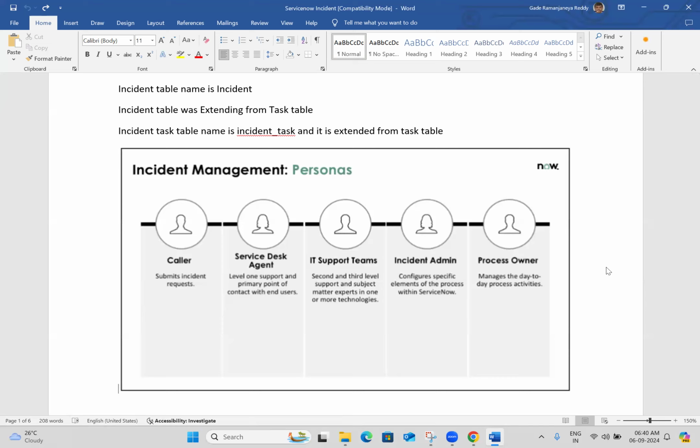Next, incident admin. Incident admin configures specific elements of the process within ServiceNow. Basically, the incident admin will configure the incident management process. If we need to add new functionality within the existing process, it can be taken care of by the incident admin. If you want to change the functionality of incident management, the incident admin will take care. Configuring kinds of things will be taken care of by the incident admin. The process owner will take care of overall incident management.